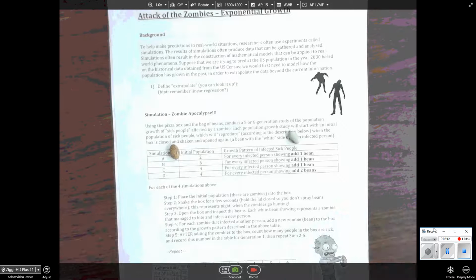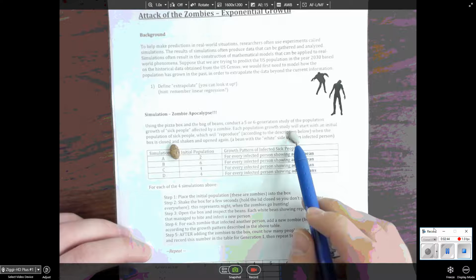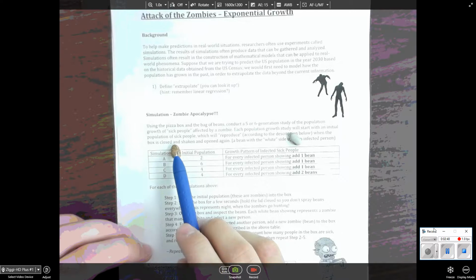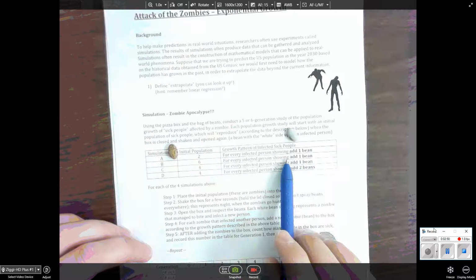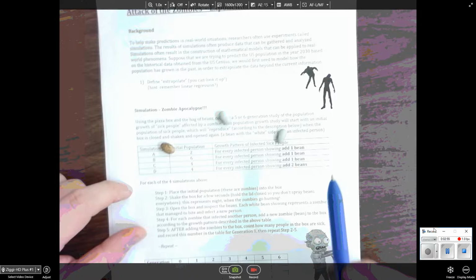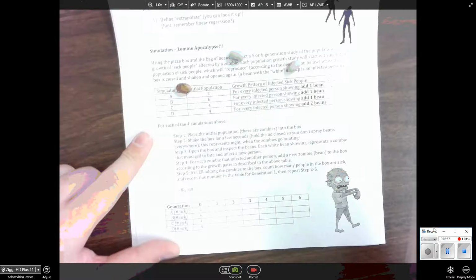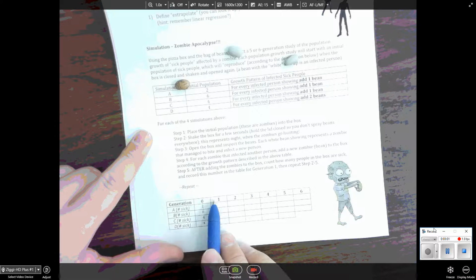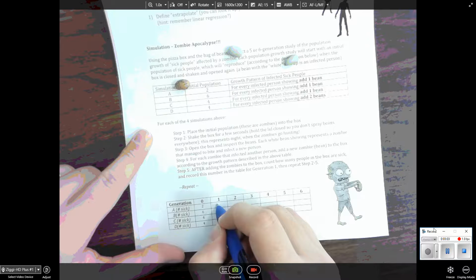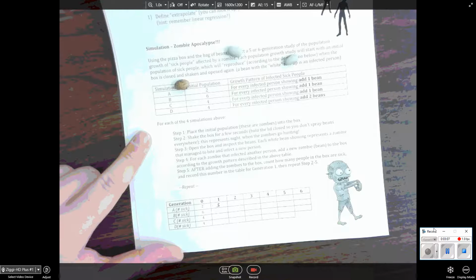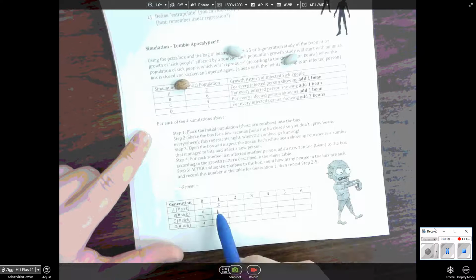I have 1 sick person. Every person that comes up white has been infected by the zombie. So this zombie did not manage to infect anybody. So for a new infected person, we're going to add 1 bean. So take 1 more bean and toss it in there. Now I have 3 infected people. So down here, simulation A, generation 1, we now have 3 people. After 1 generation of the function, after 1 set of infections, we have 3 zombies now.